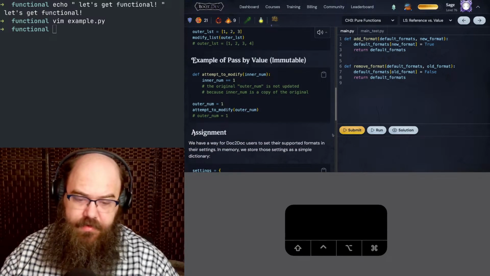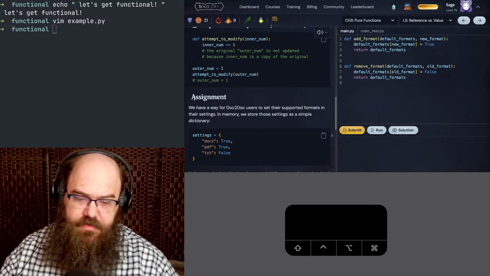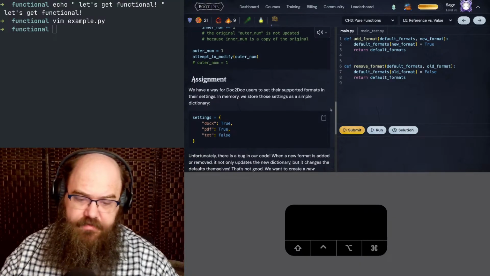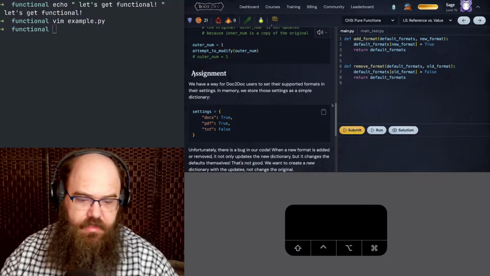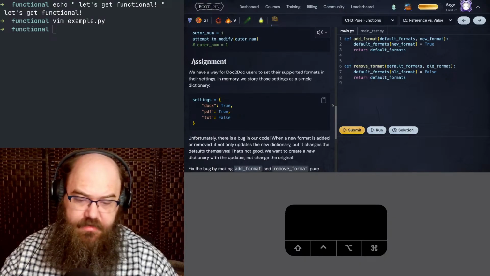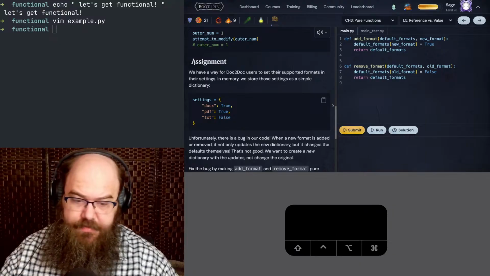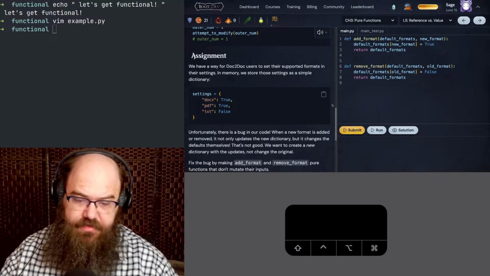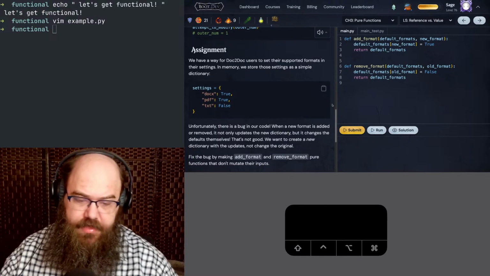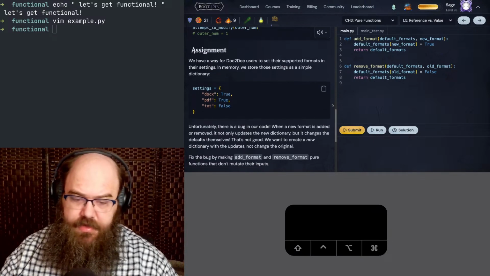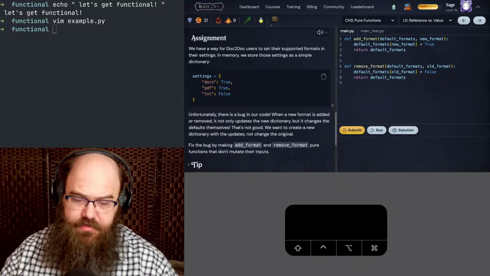Assignment. We have a way for doc-to-doc users to set their supported formats in their settings. In memory, we store these settings as a simple dictionary. Settings equals docx true, pdf true, text false. Unfortunately, there is a bug in our code. Oh no. When a new format is added or removed, it not only updates the new dictionary, but it changes the defaults themselves. That's not good. We want to create a new dictionary with the updates, not change the original. Fix the bug by making add format and remove format pure functions that don't mutate their inputs.